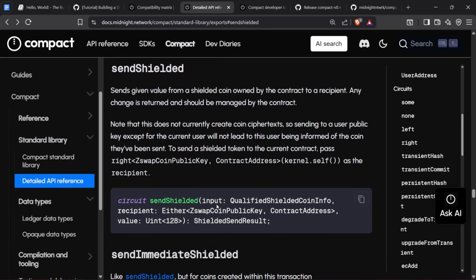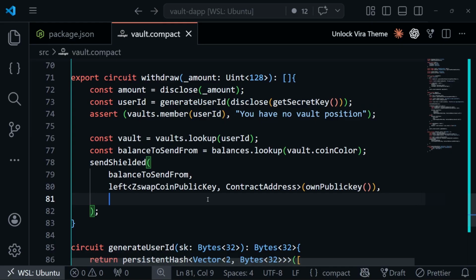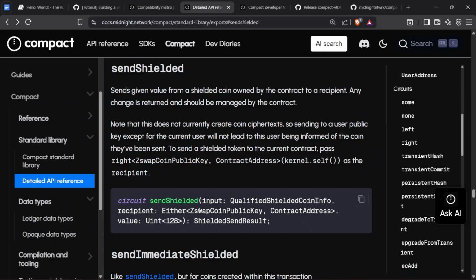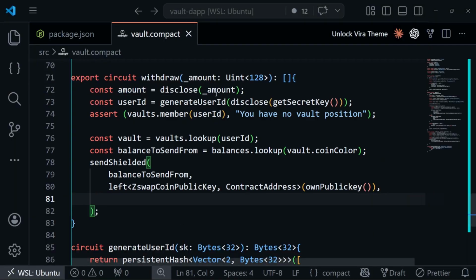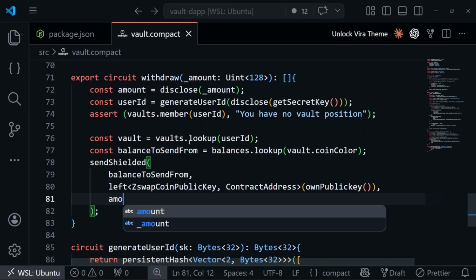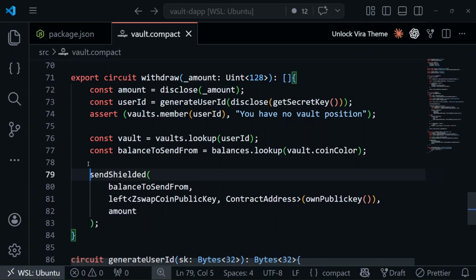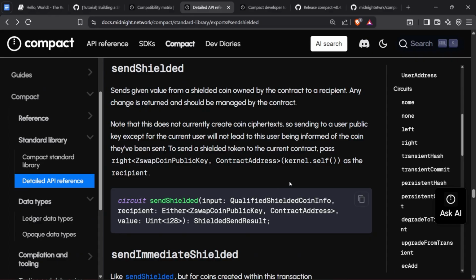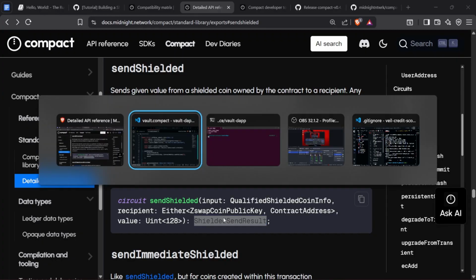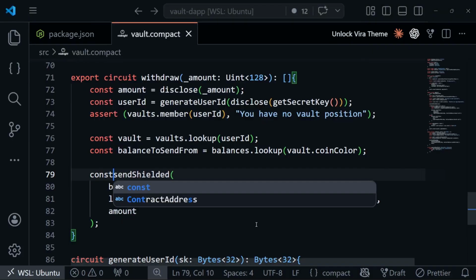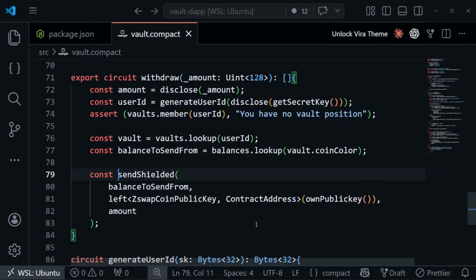Okay, sendShielded. We've passed the balance we want to send from, and then we've also passed the recipient, which is the user. Lastly, we have to pass the value, which is the amount this user is trying to withdraw. It's going to be amount, right? It's closed. And then this is going to return to us the sendShielded result, like we saw in the definition just now. We'll call it results or send results.